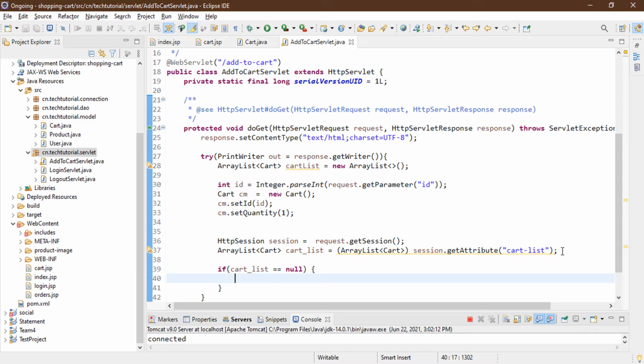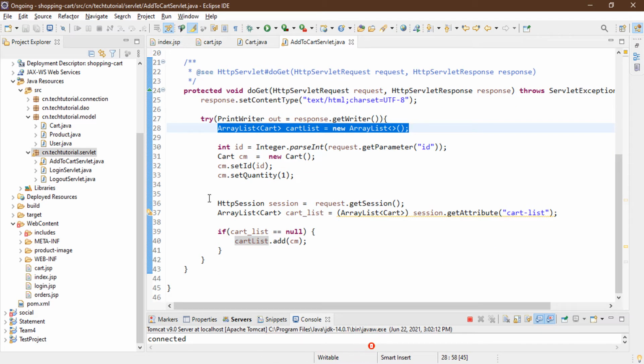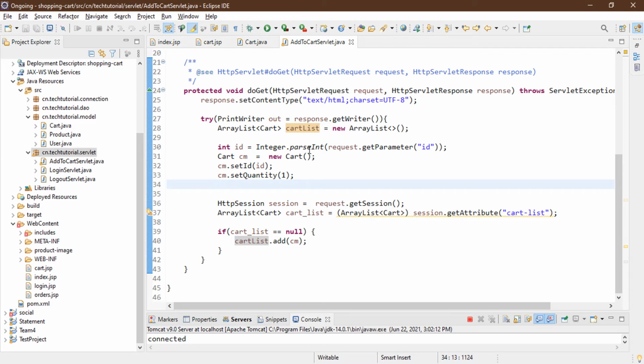So if there is no session attribute, that means I have no product in my cart list. So in this case what I have to do is cart_list.add. First I am going to add our product to our cart list, the cart list we have defined first. Right now this is an empty array list. So when we check that our cart list session is empty, first of all I am setting the cart product we have created here. I'm going to add that product to our array list first.